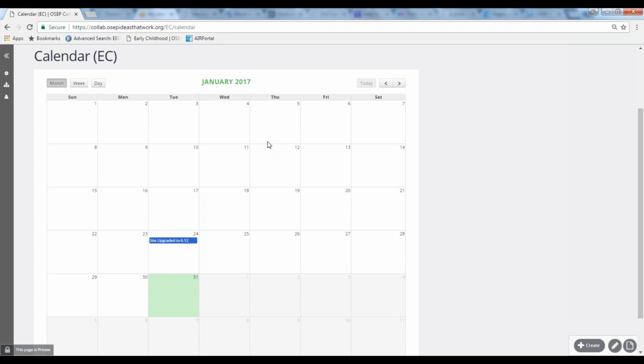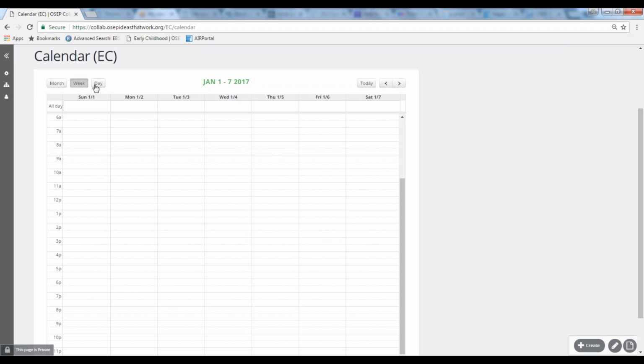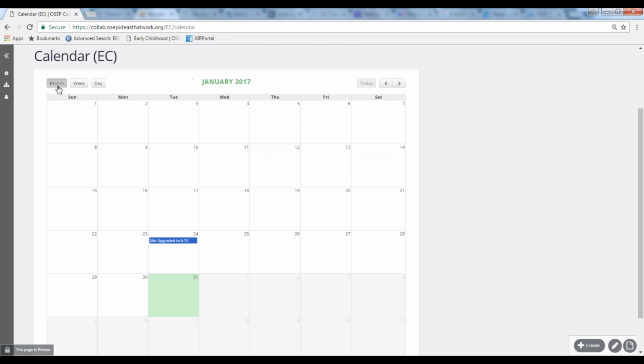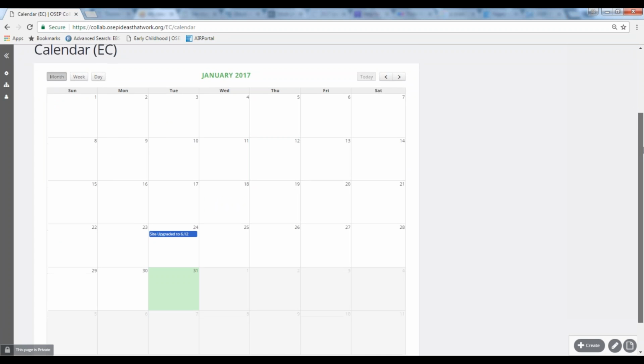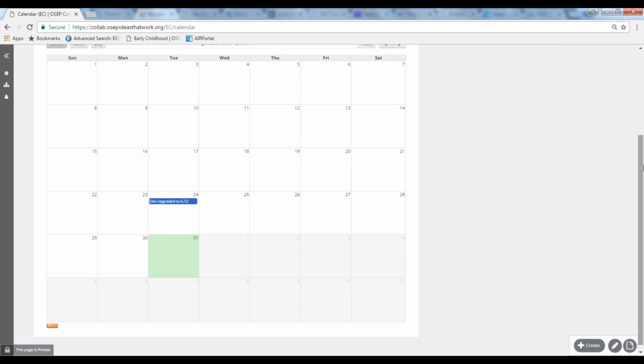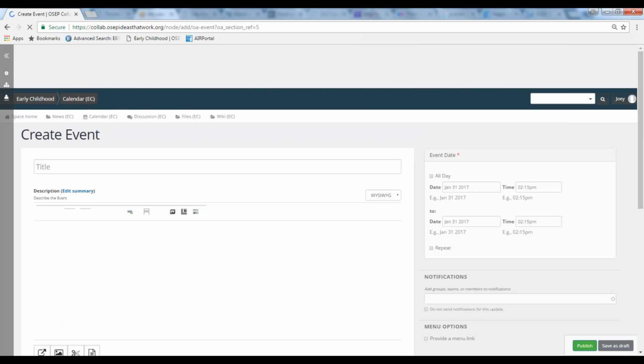You can also change the calendar from month to week and day by clicking on the buttons at the top left of the calendar, like so. You'll notice that there's only one event currently created on the calendar, so we're going to create another test event. In order to do this, go to the bottom right of the screen and hover over the Create button. A Create Event tab will show up and you have to click on that and it will navigate you to the screen where you input your information.